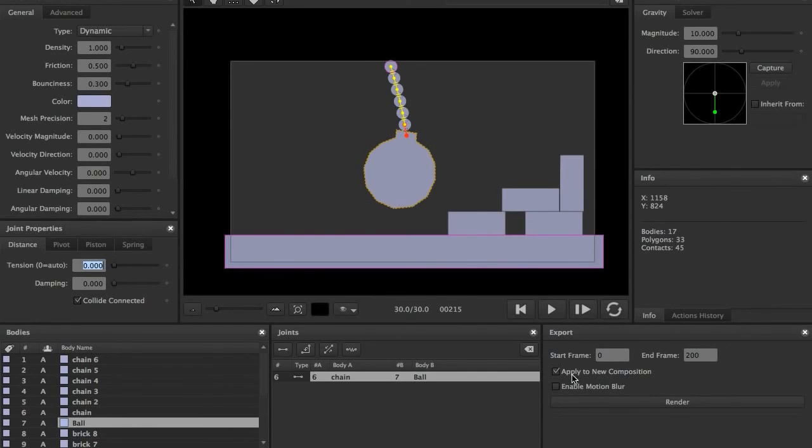Now I'm going to say apply to new composition. The reason why is because I like to keep a copy of my old composition in case I want to go back and make any changes. Because once Newton does this, it's going to bake keyframes into your scene. And it's nice just to have a copy just in case you need to go back and make any changes.